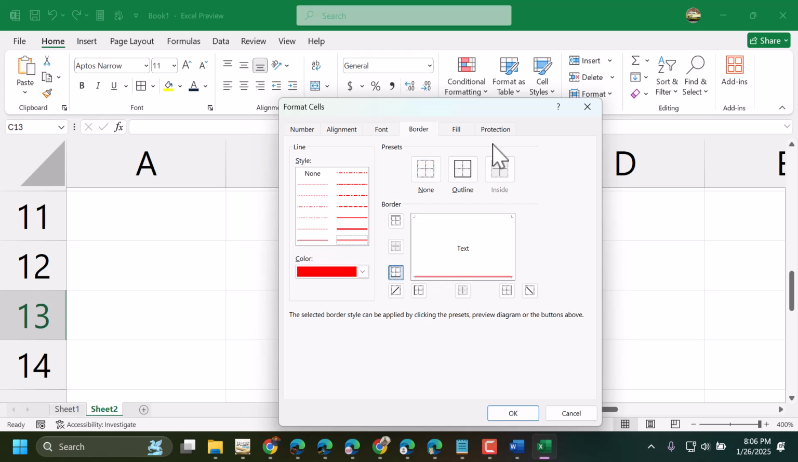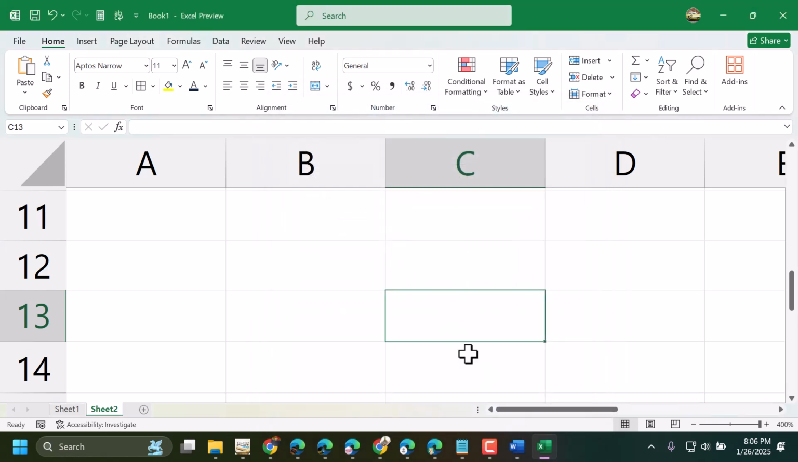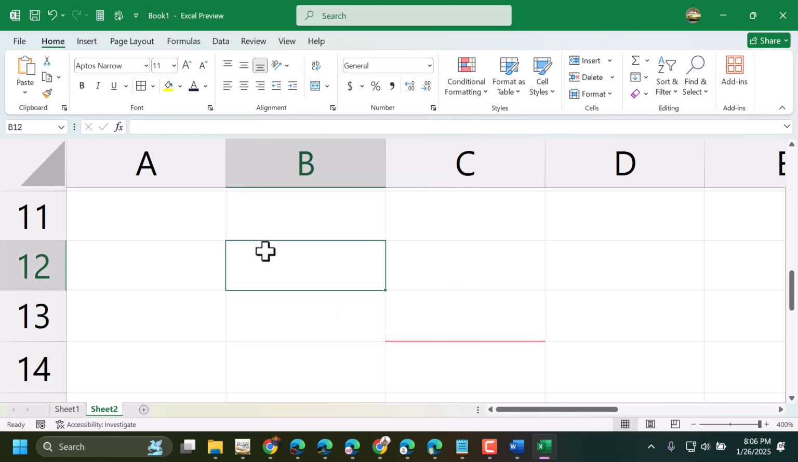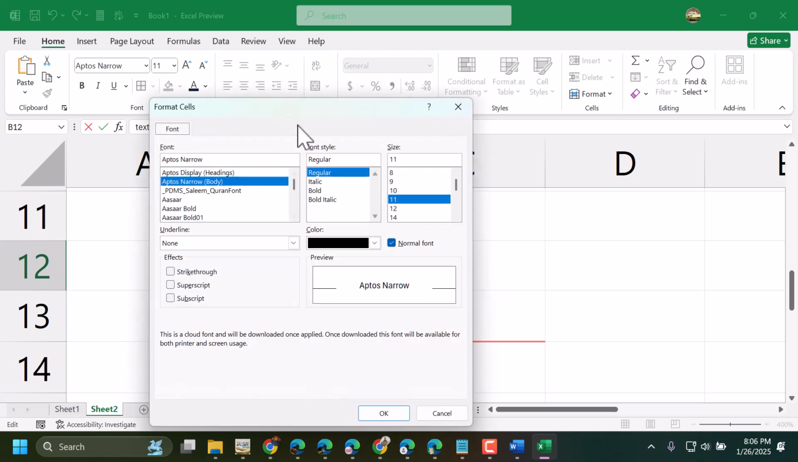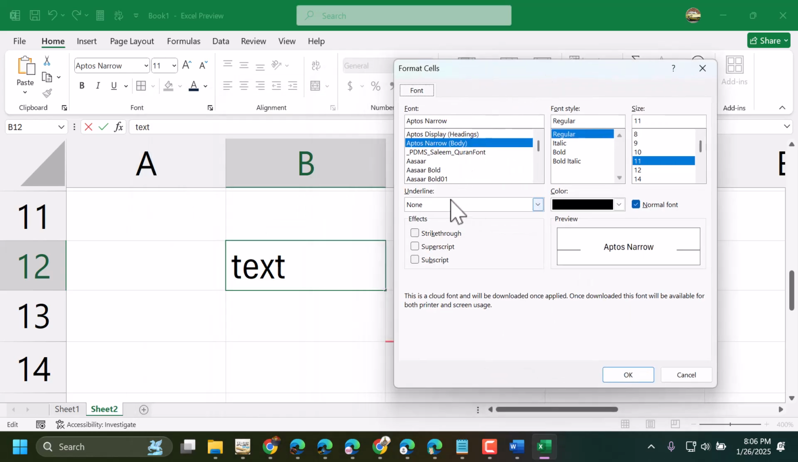Actually we have no options here to increase the size in border. And for text, select text, right click on it, format cells, and same here, select double, size, bold, and click on OK.